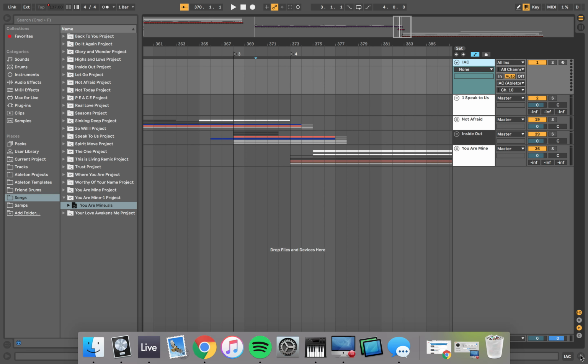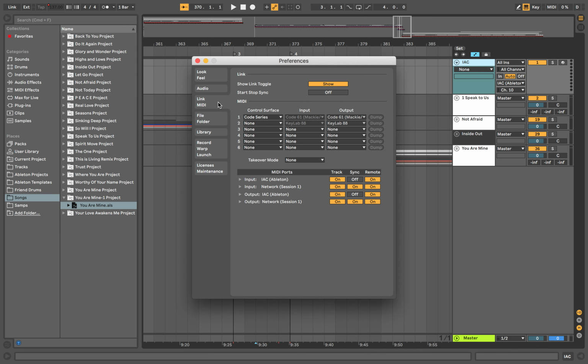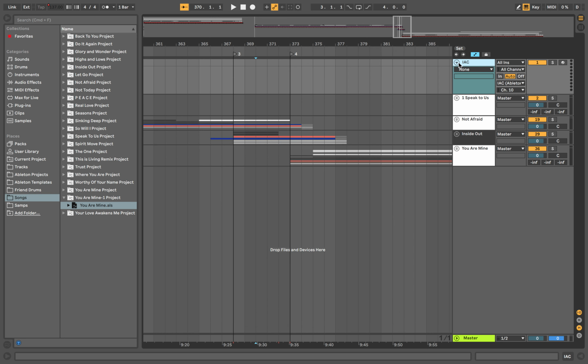Now the inside-of-Ableton stuff: Command Comma to get into Preferences, and you're going to go to Link MIDI right here. It's going to look more along the lines of this. If you have other MIDI controllers, those will be here. But you're going to want to turn on Track and Remote on the input and output of the IAC. I don't know how much of that you'll actually use, but it's good to have all those things.